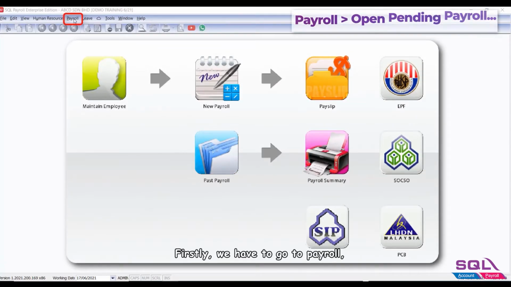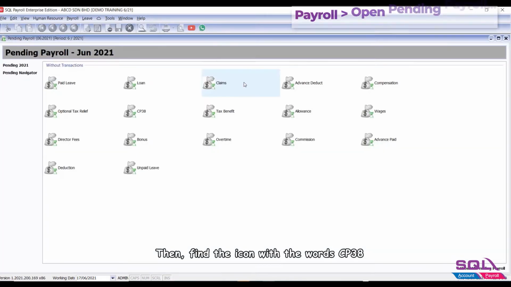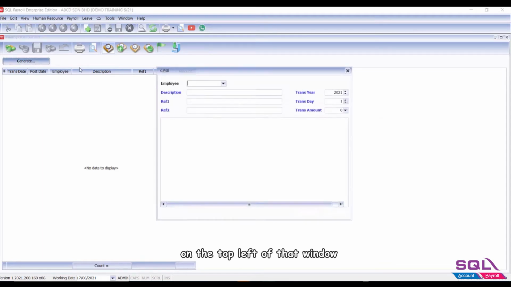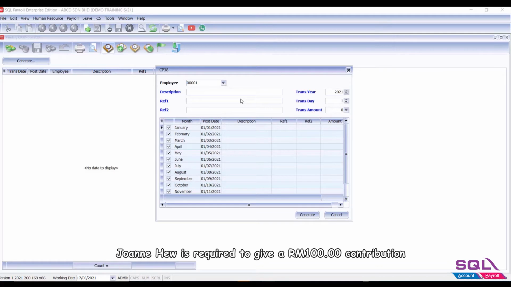Firstly, we have to go to Payroll, Pending Payroll. Then find the icon with the words CP38, and click on it. A new window will pop up. Click the Generate button on the top left of that window. In this example, Joanne Hugh is required to give a RM100 contribution from June till December 2021.